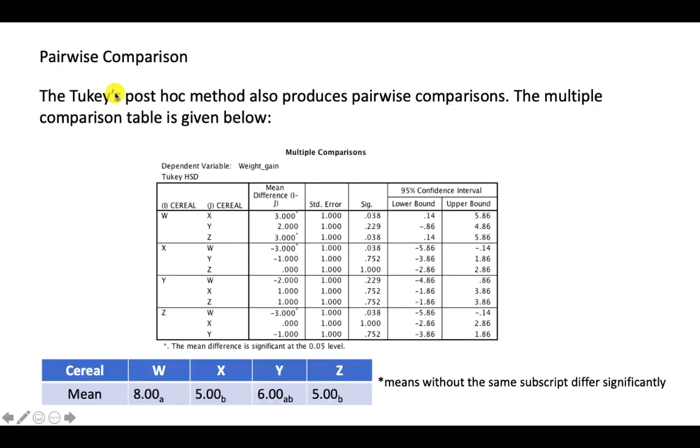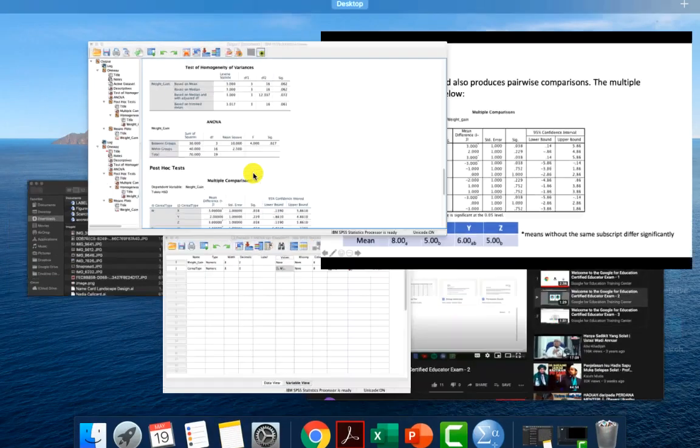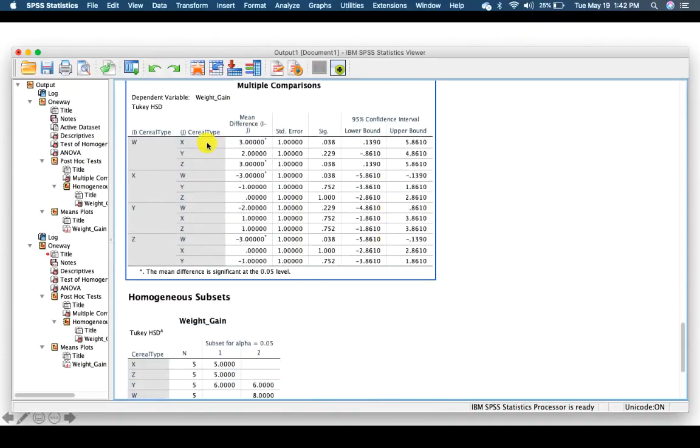So let's take a look at the pairwise comparison. This is very important. The Tukey's post hoc method also produces pairwise comparisons. The multiple comparison table is given below. This is your multiple comparison table. If you take a look, you have to take a look at the significance, okay? So W is actually significantly different from X. So cereal W is actually significantly different from cereal X. And cereal W is also significantly different from cereal Z.